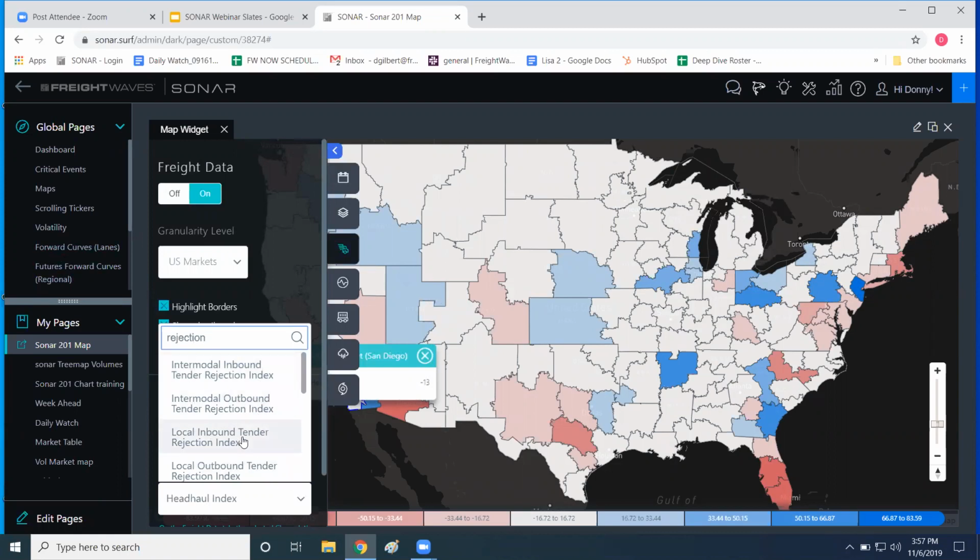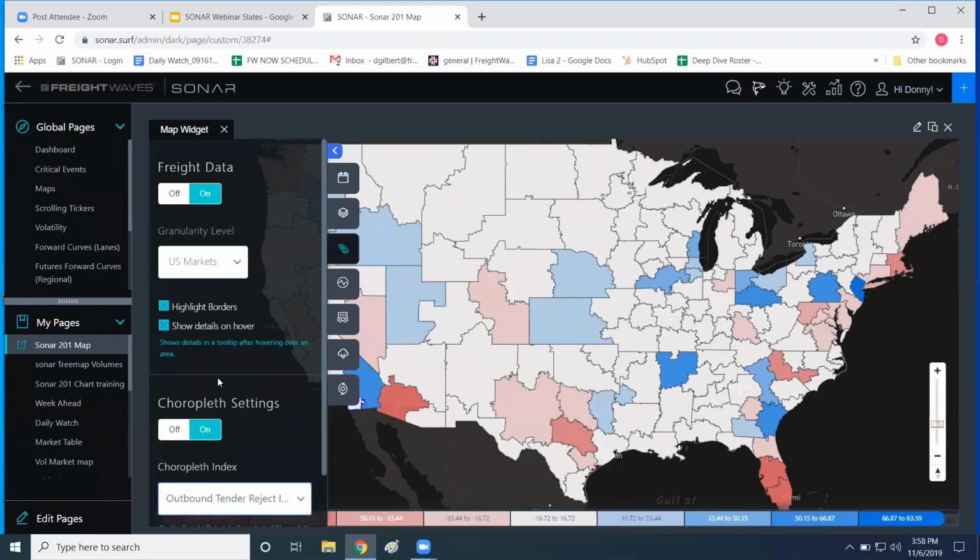So type in rejection, local inbound rejections. I'm looking for, let's type in outbound. Scroll down here, outbound container. There's a lot of real data in here that helps with outbound tender market share. Outbound tender rejection rate index.